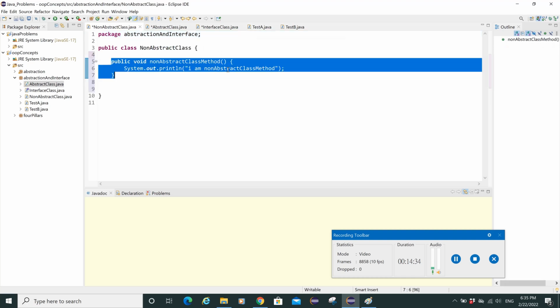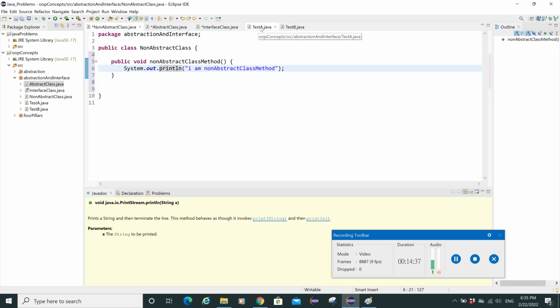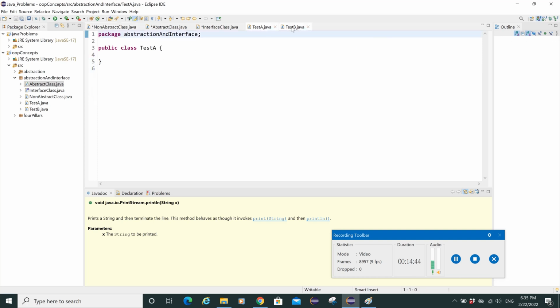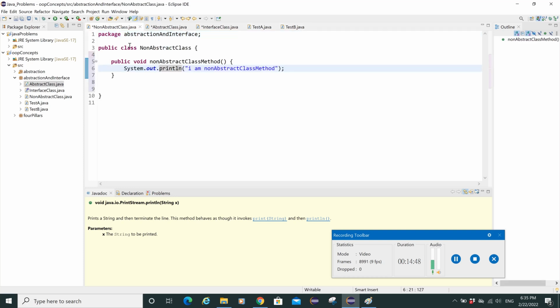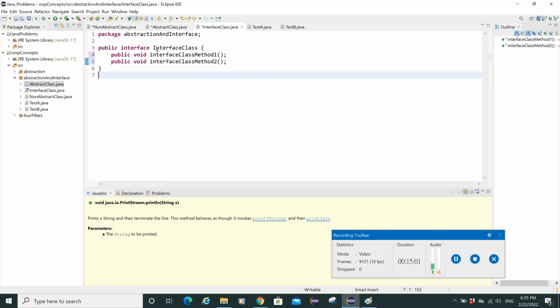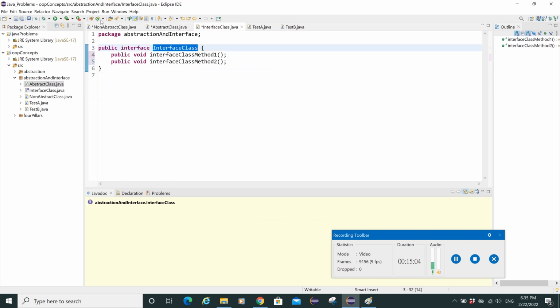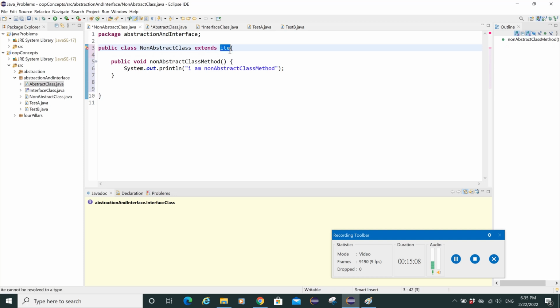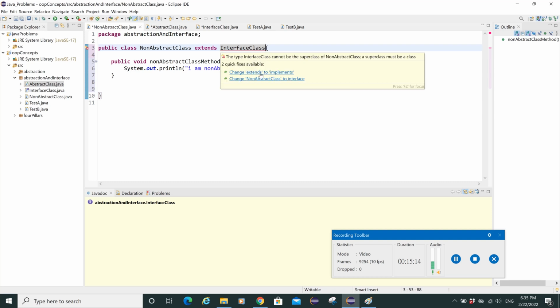Now let's go to our non-abstract classes. These two classes, test A and test B, are non-abstract classes, because we're not using any abstract keyword here. Just for understanding I call them non-abstract classes. Now let's see whether it can extend the interface. Let's copy the name from here, Ctrl+C, and paste it here. Let's see if it can extend or not. You see it's showing us an error: change extends to implements. So it means the class cannot extend an interface, it can implement the interface.